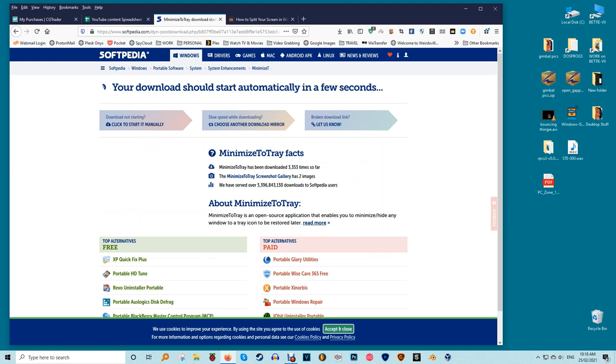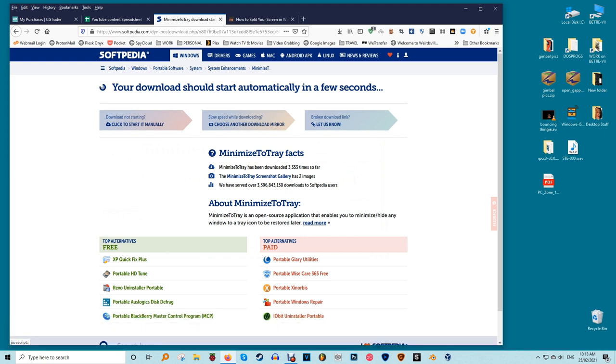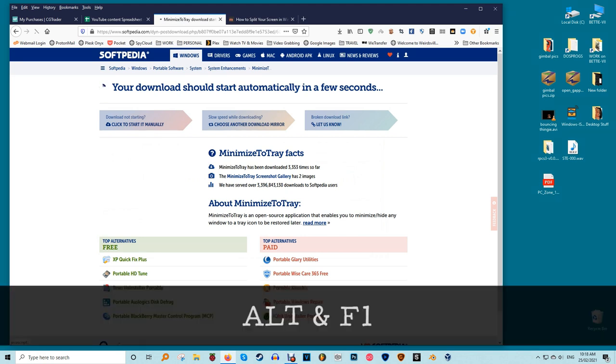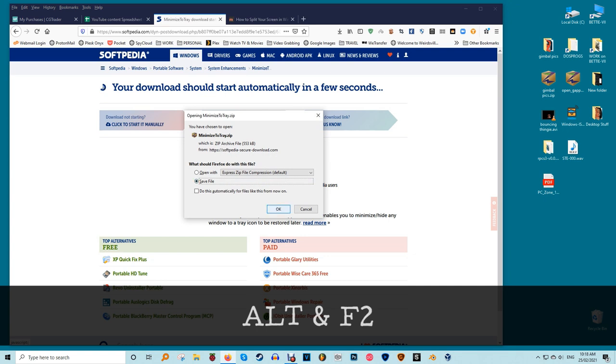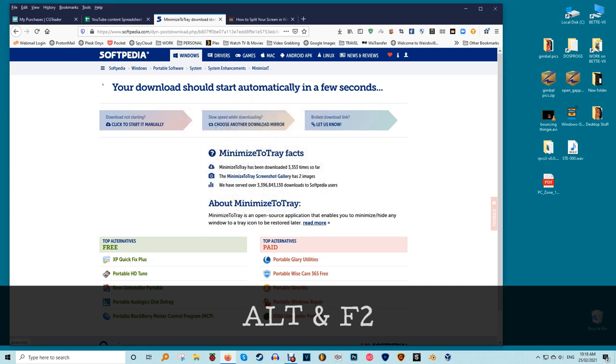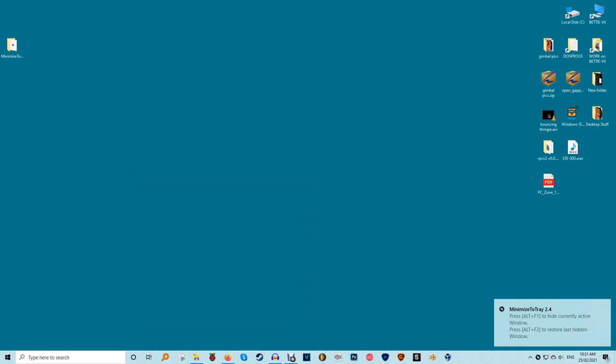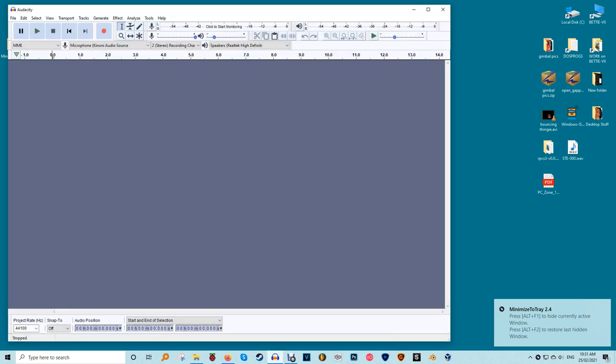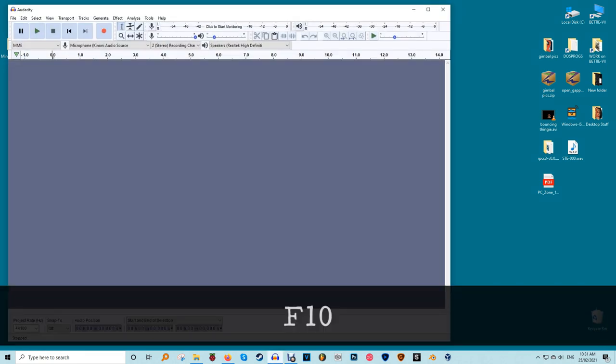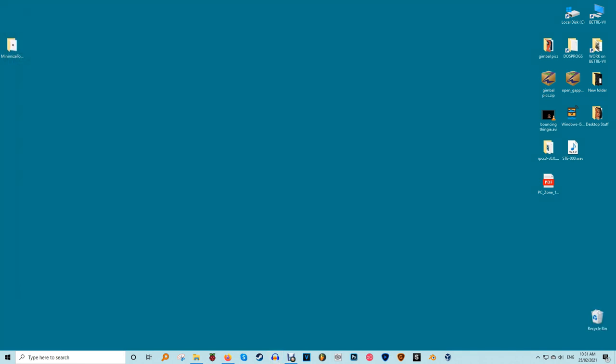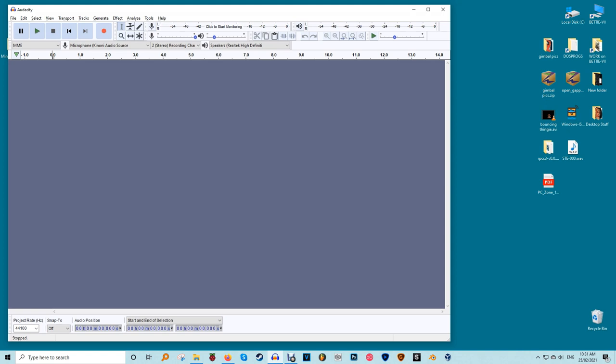To send an active open window to the system tray and remove it from the taskbar, press Alt+F1, and then press Alt+F2 to restore the last minimized window. Alternatively, if you want to restore all your minimized system tray windows at once, press F10. You can change these hotkeys if you want by clicking the Minimize to Tray icon in your system tray. You'll also see a list of all currently minimized windows.